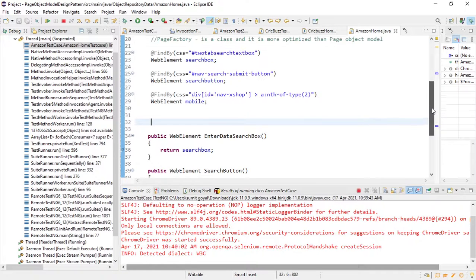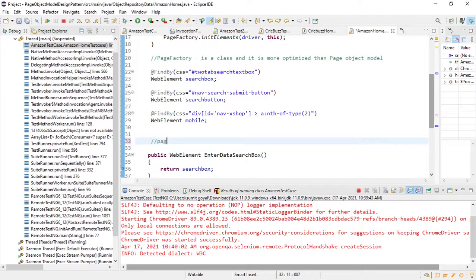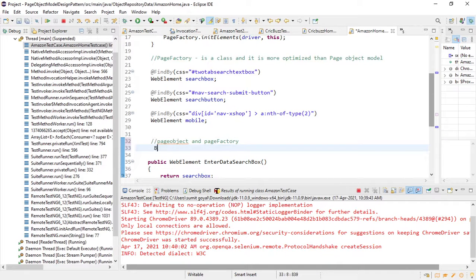They can ask you in the interview as well, what is the difference between page object and page factory. So you can say that in the page object we are using the By class to identify the web element, but in PageFactory we are using the FindBy annotation to identify our web element, and PageFactory is a class.